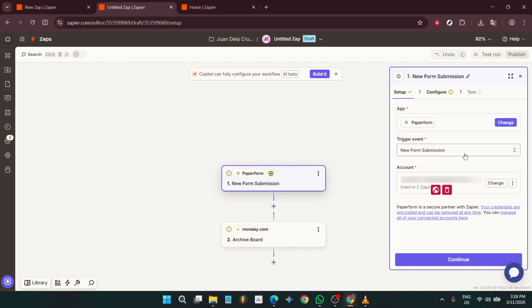Now shift to the action side, the thing you want Zapier to do in response. Click Action to open the app search for the second half of your zap. Search for and select Monday.com. This tells Zapier where to send your Paperform data.